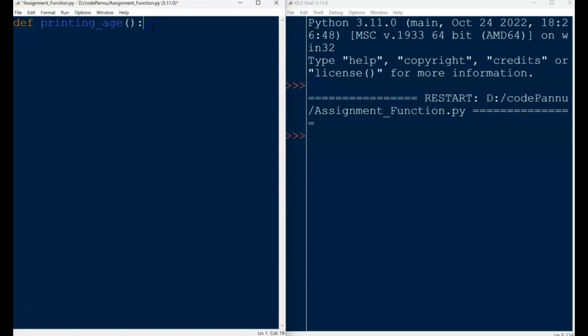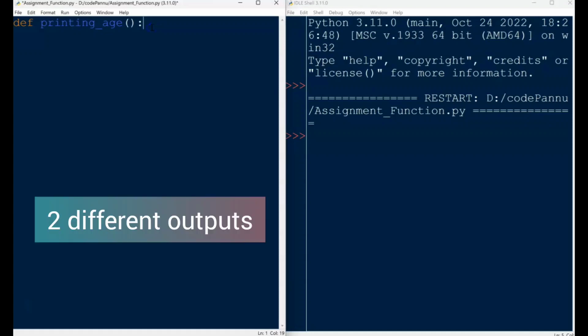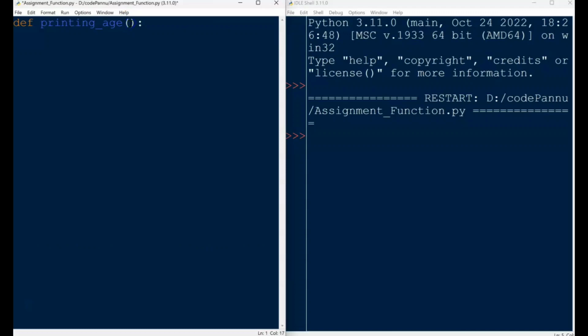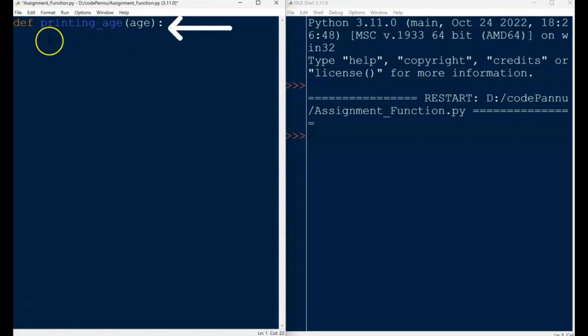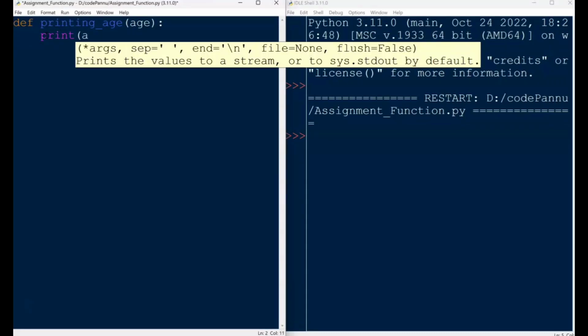Because we are going to get two different outputs, here one is your age and next your cousin's age, we should create a parameter which is an empty variable here. So, give the variable as age and we would write it inside the brackets of our function statement. Then, press enter and write the print statement to print the age.